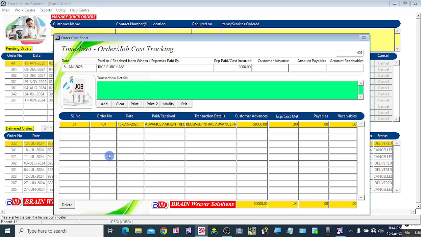Here we can mention: paid for the purchase of 50 kg of rice, vide bill number so and so from ABC traders. Here you can mention a narration about the expenses you have incurred, as paid for the purchase of 50 kg of rice, vide bill number so and so from so and so company. After entering this information, you can press the add button.